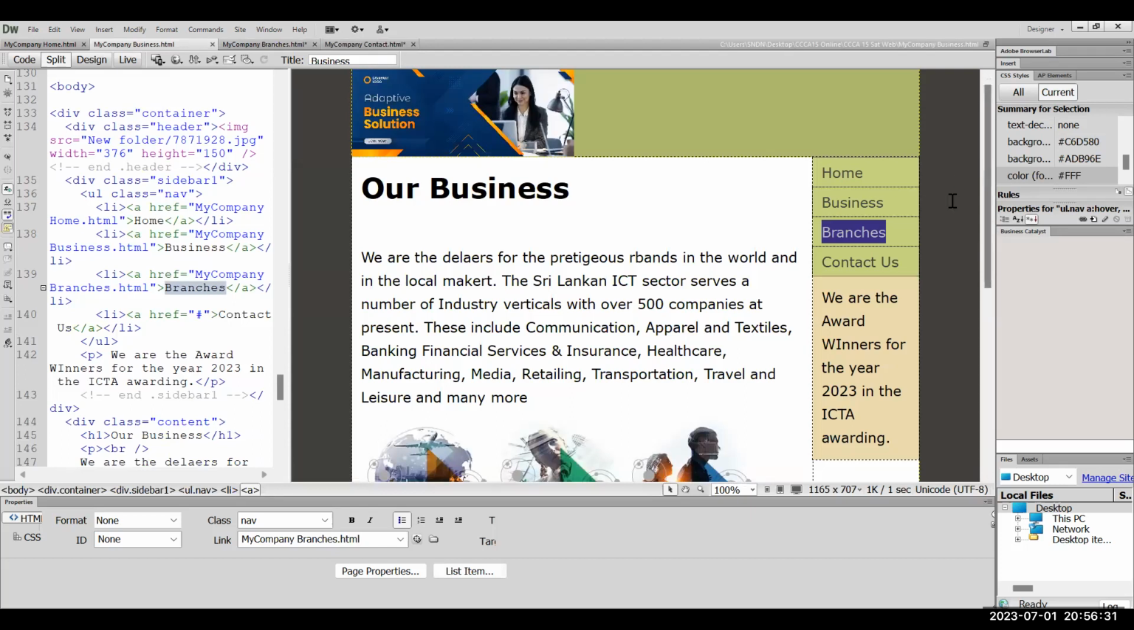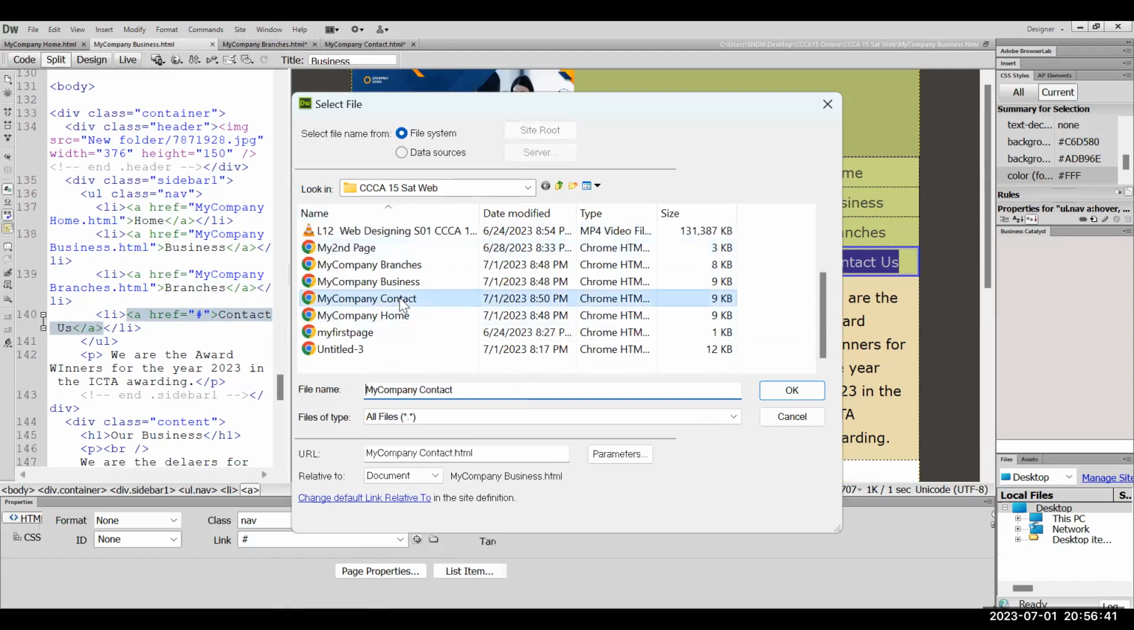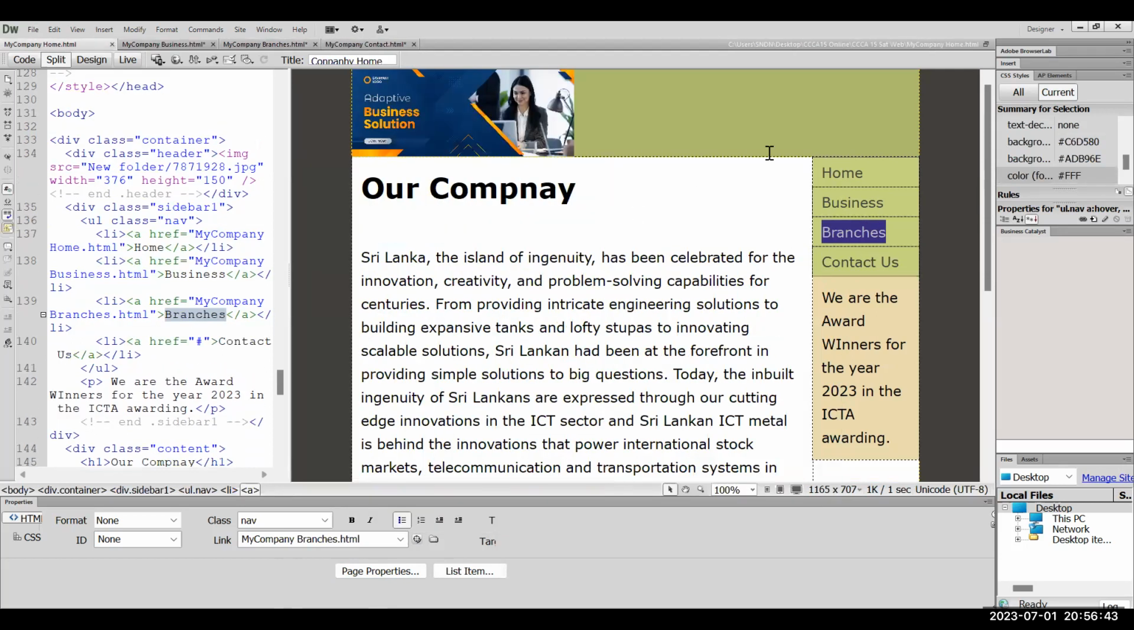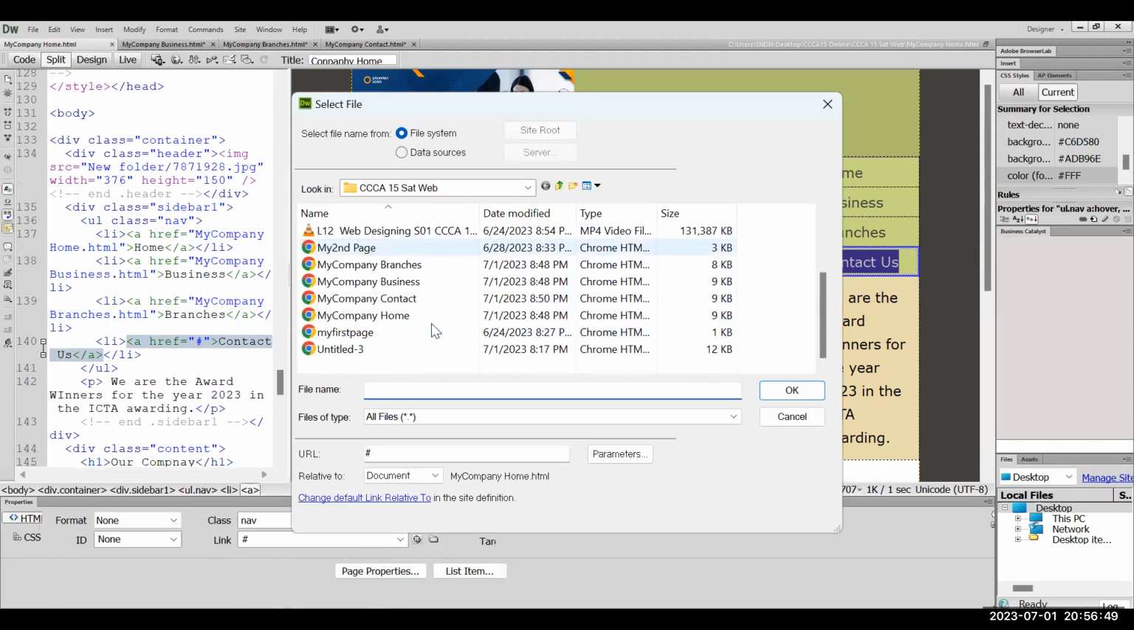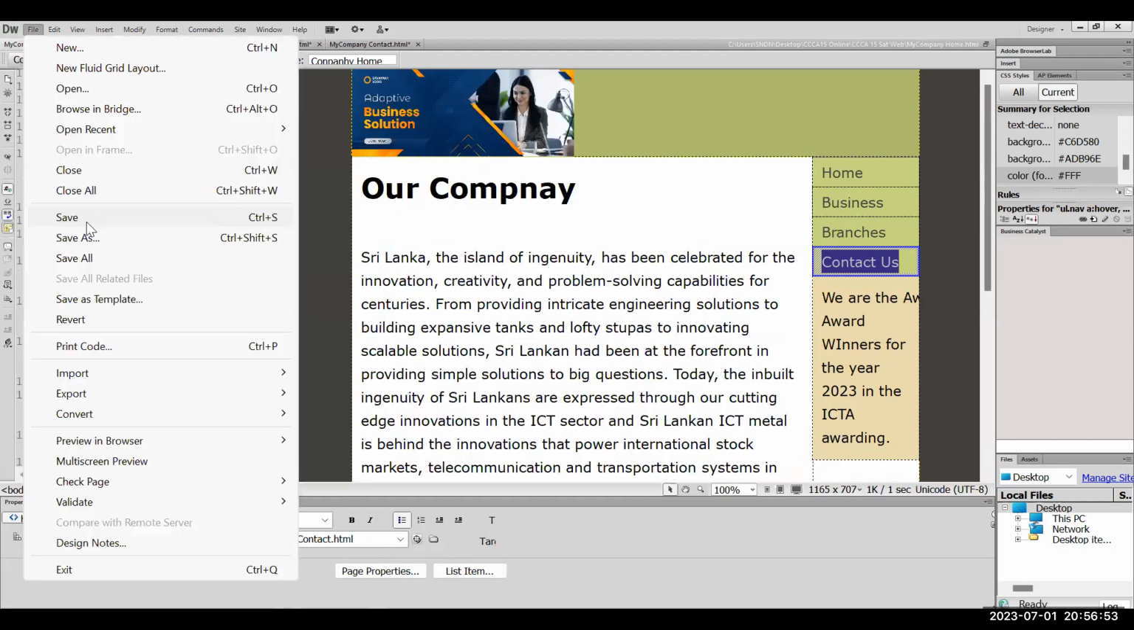There are also the branches page and the business page. Here also you have to go to the link, browse the folder, then contact, and go to the home page. There also you have to select contact us, then go to the link, browse folder, then you have to select contact. Now you can save all the documents.